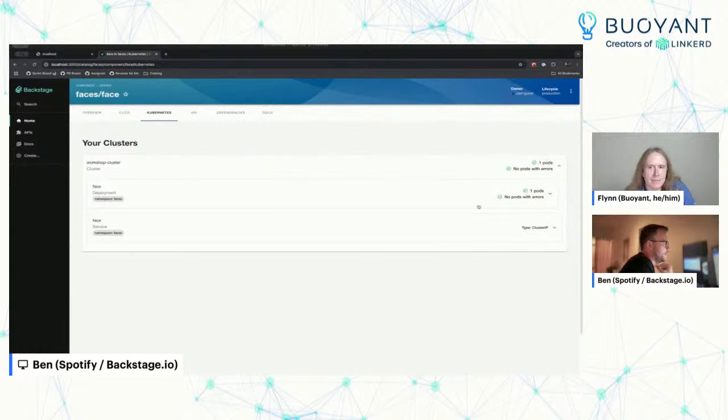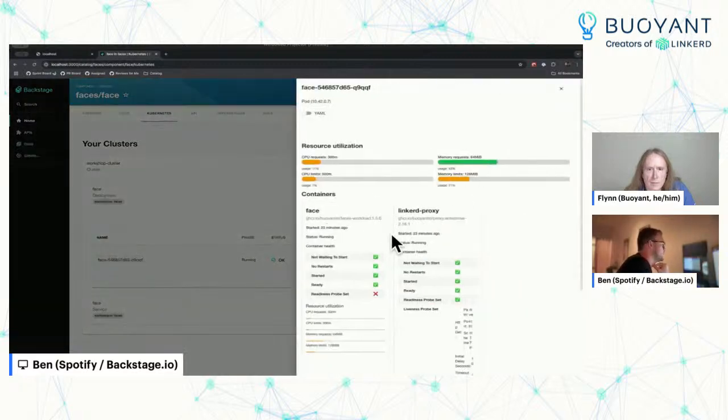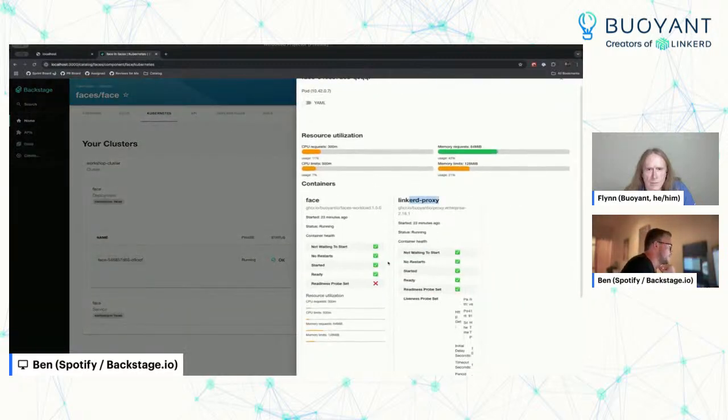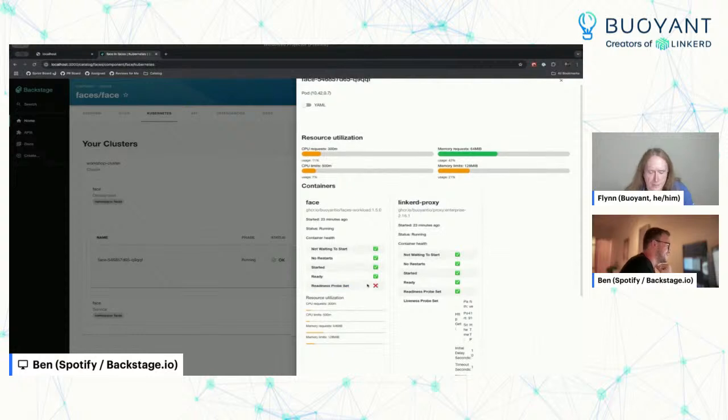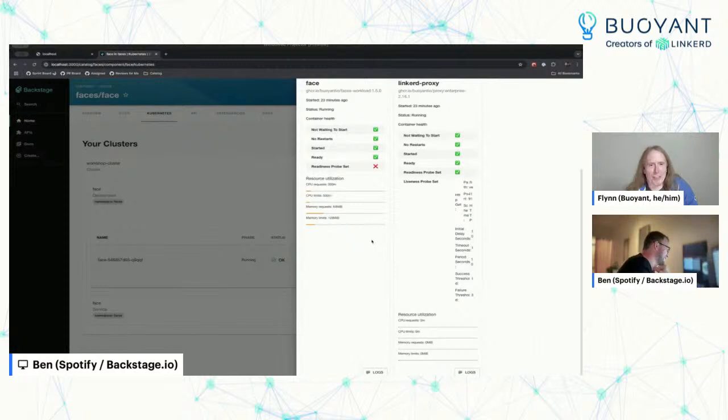I can click down here. I can see that there is one pod running for the service. It's this pod in particular, with 2 containers running. I can click in here a little bit, get some more information. I can see that the Linkerd proxy is running. I can see that there's no readiness probe set for the Faces workload. All right, I'll go fix that.